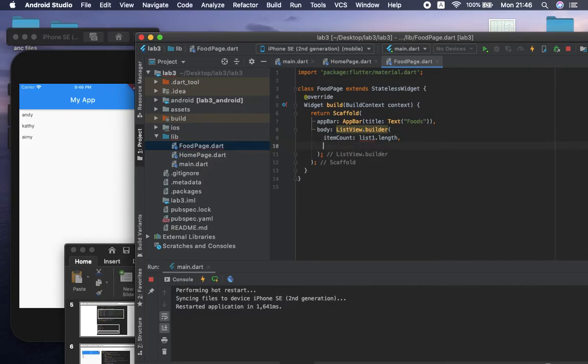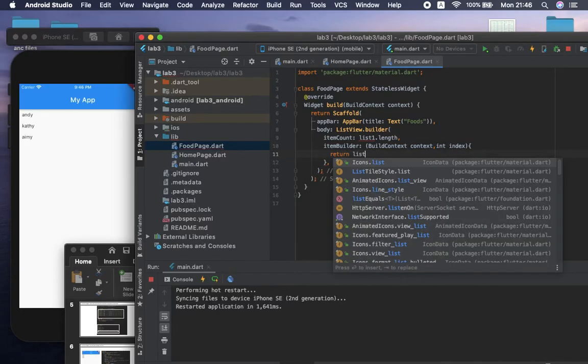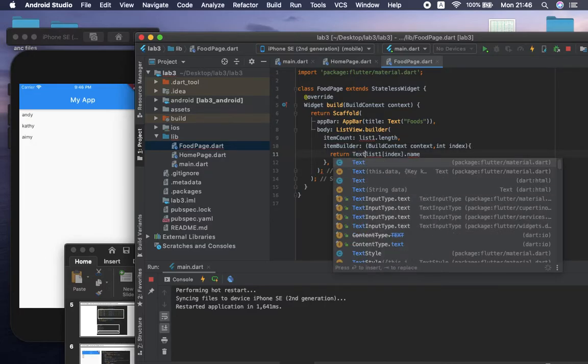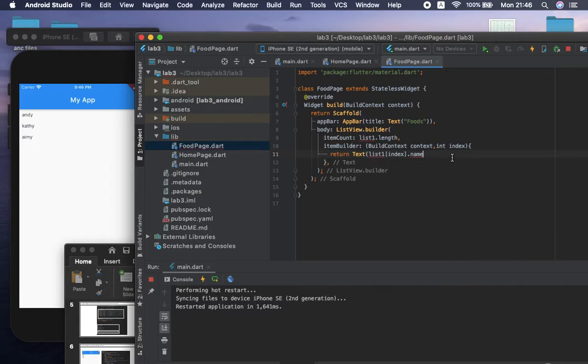And now I'm going to have itemBuilder, which is a function. This function has context and index passed in for each item that is built. So this one is BuildContext type, and this belongs to type int, and we are going to just return list1[index].name. Now as you can see, we don't have all of this yet. We are going to create one very soon, so this one is wrapped into the Text widget.